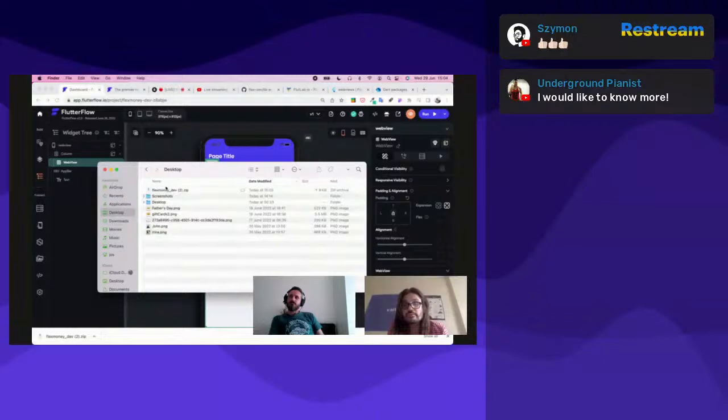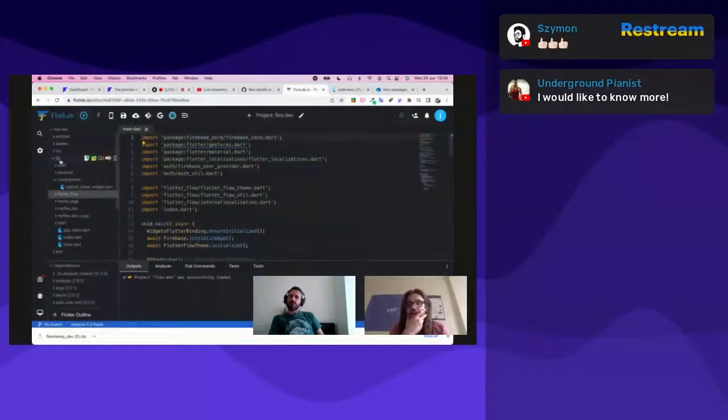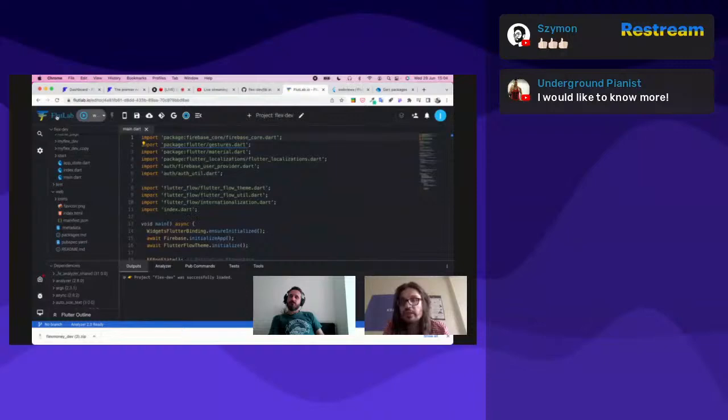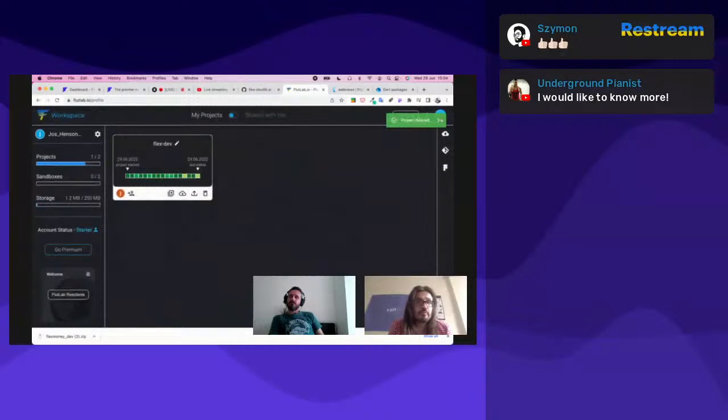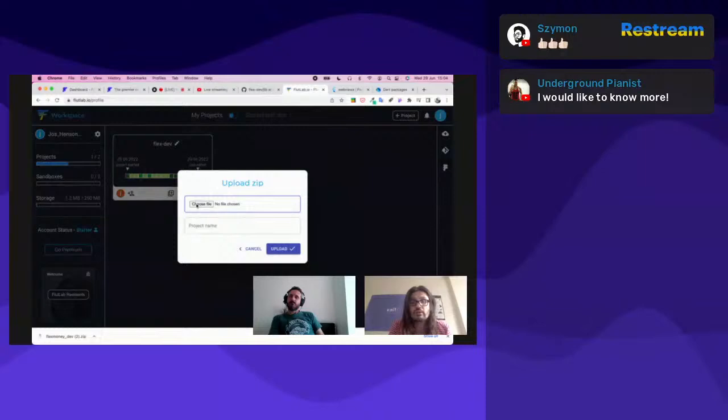And then what we're going to do is, rather than open it in Android Studio Pro, we're going to upload it to a website called FlutLab. FlutLab is an online IDE. It looks very similar to Android Studio Pro, but it's essentially a slimmed down version of it. It's free to use, at least the basic version. Once you've downloaded that zip file, you can literally just upload it from here. That same zip file we got from Flutterflow.